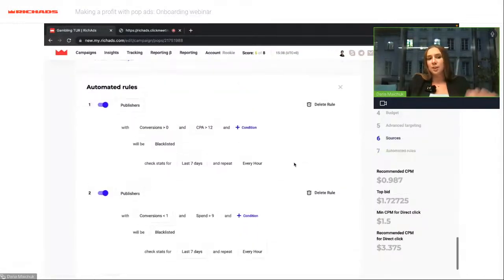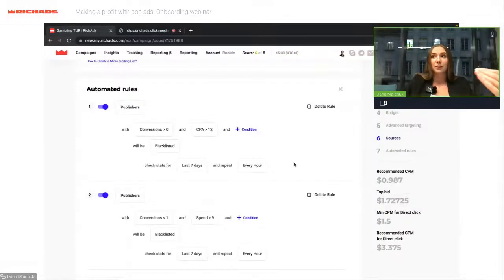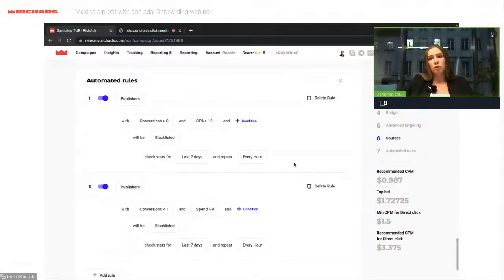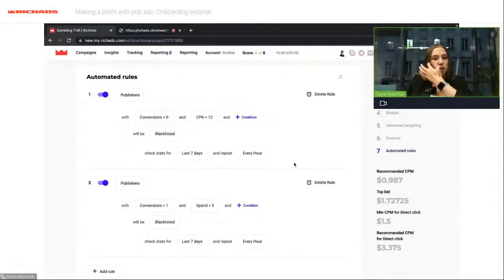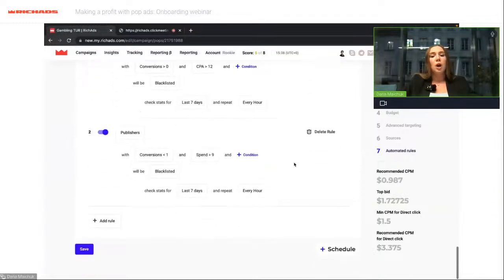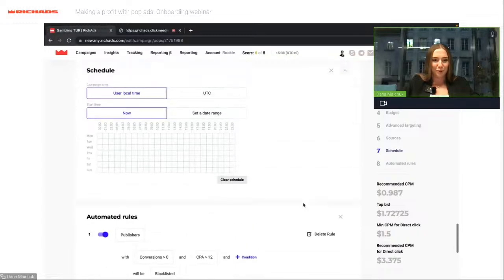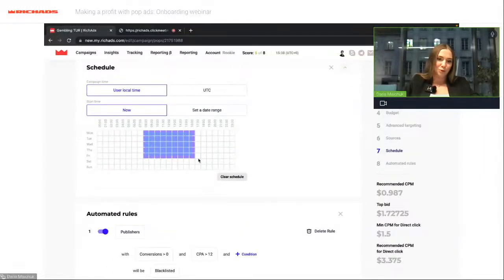I can say that this feature can save your time and you will not spend a lot of time on optimization, especially if your CPA is really small. And we also have a schedule. If your offer needs particular hours, I will show you how it looks. For example, you can choose hours that will be good for you. This setting is really good, for example, for crypto, if you need only working days.